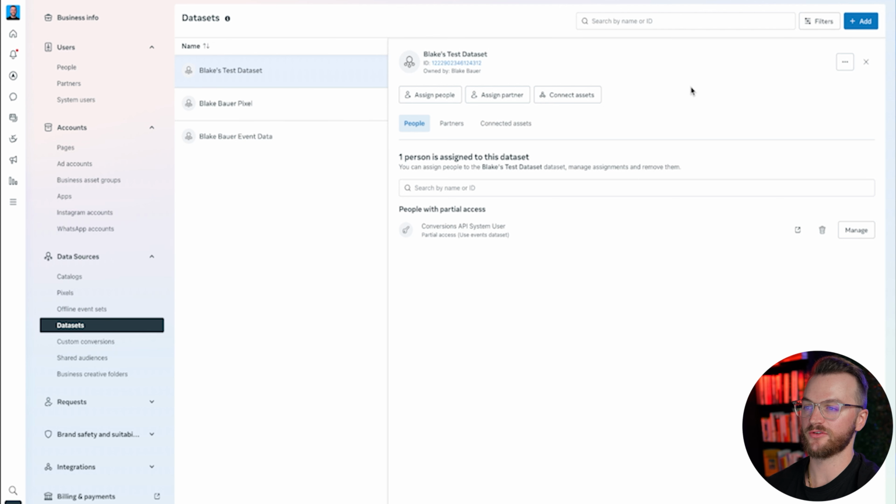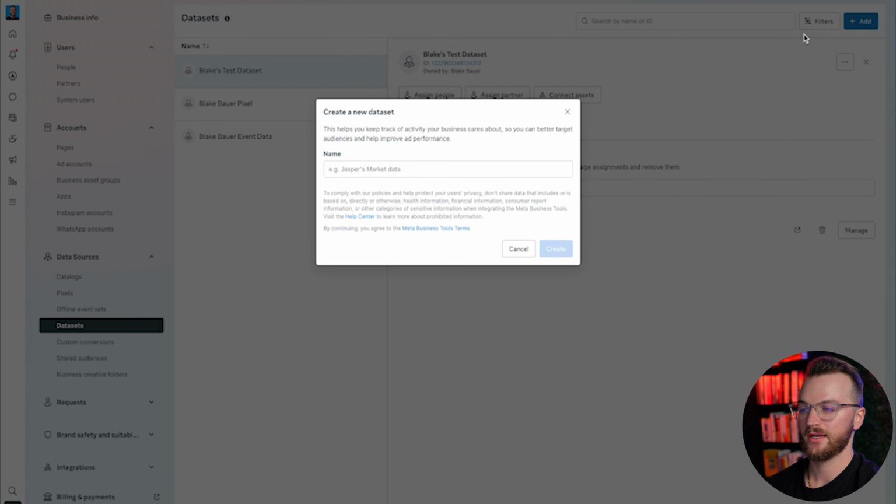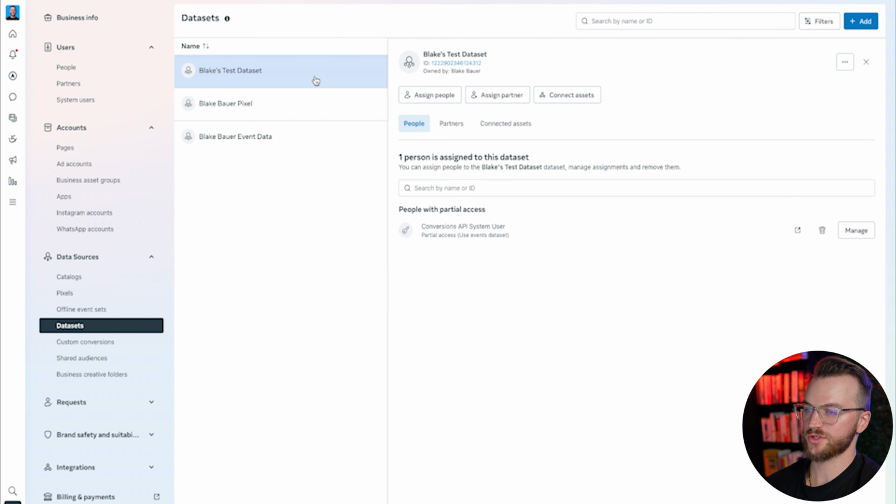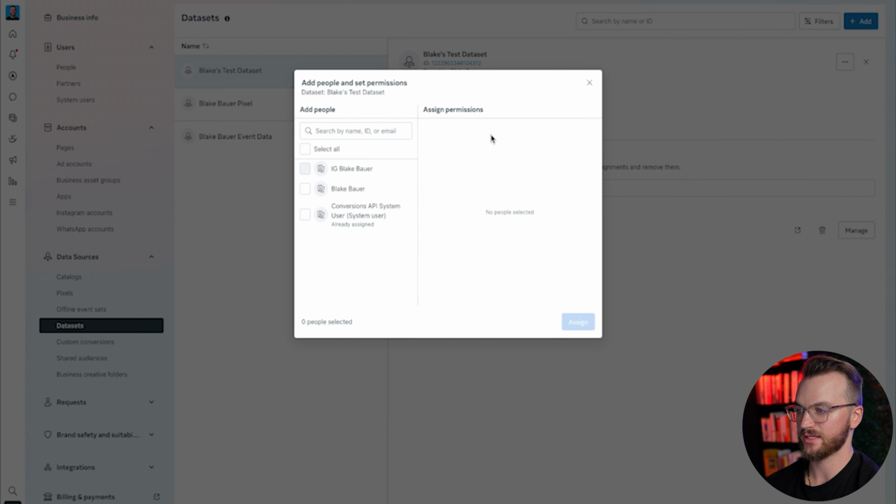So again, same thing right here. If you don't already have a data set, we're going to go add, and we're going to name this data set. Say Blake test data sets. So then we go ahead and click create. Now I already have one, so I'm going to go back to here. And from here, what we can see is we have our ID right here, and then we have our connected people. And so I'm going to go ahead and assign myself to this, manage the data set.